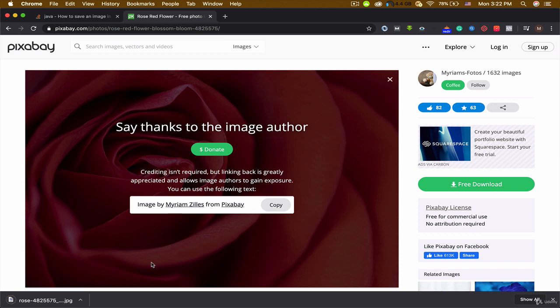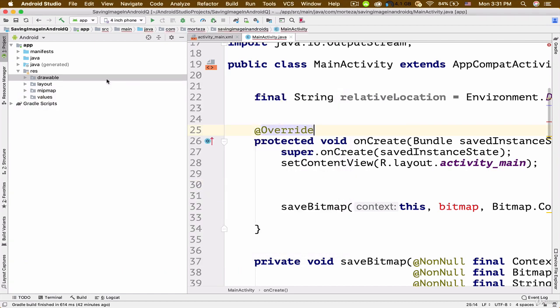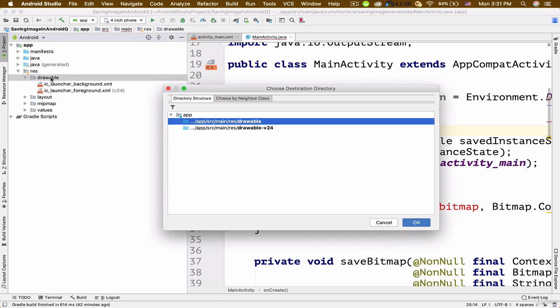So now I'm just gonna go ahead and add this image to my project. But make sure that there are no invalid characters in your image names. So here it is, the image name, and as you can see, there is an invalid character in my image name, this dash here. I'm gonna change this name to something else. I'm gonna just say rose as the name of my image, rose.jpg. Okay, so now I'm gonna copy this image, Command C or Control C if you're using Windows. Go here, paste this image inside the drawable folder and click on OK.